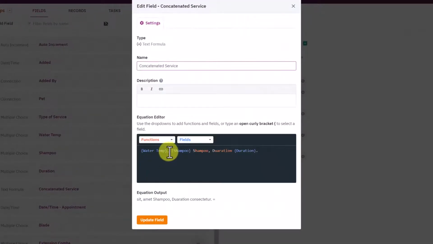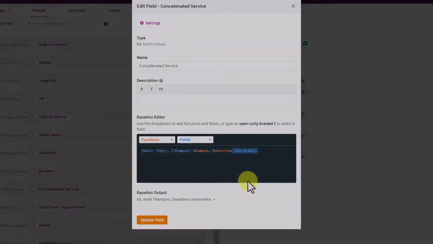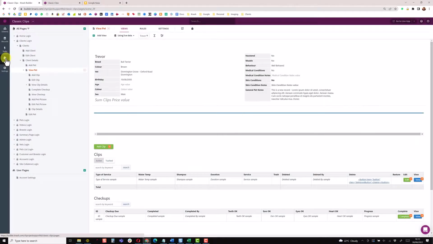In my last field, which I've called concatenated service, it's a text formula. And this is just pulling through the different fields. So water temperature with a comma and a space, the shampoo and the word shampoo after it with a comma, then a space, and then the word duration with the duration field. So what this will give me is a concatenated string that would say something like hot water, pet head, shampoo, comma, duration, 15 minutes.